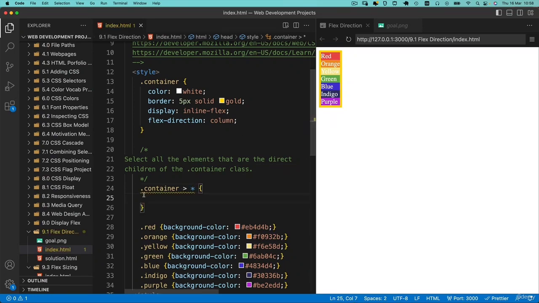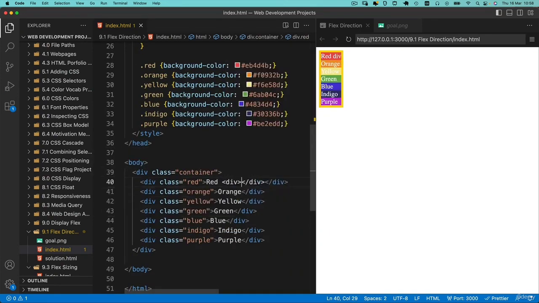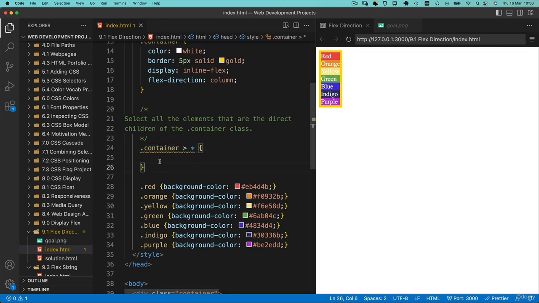And this is going to select all of the direct children, so not the grandchildren or, 2 levels down, 3 levels down. So if we had a div inside this div, because this is not a direct child, this is actually a grandchild, then it's not going to be selected by this combination. All the direct children of the dot container class is all of our flexible items.